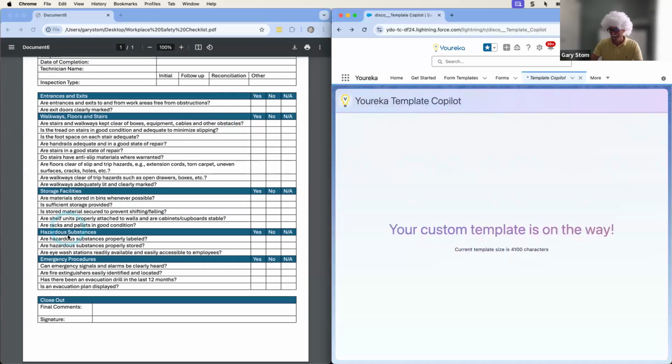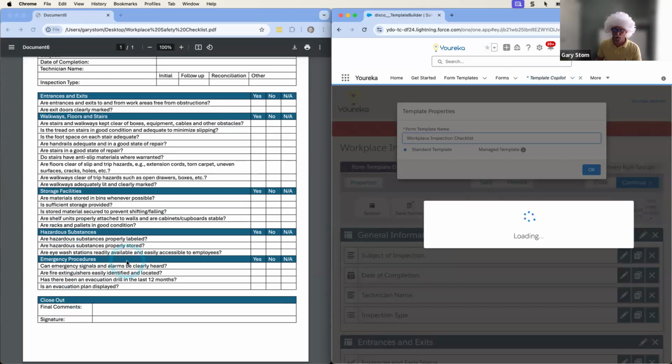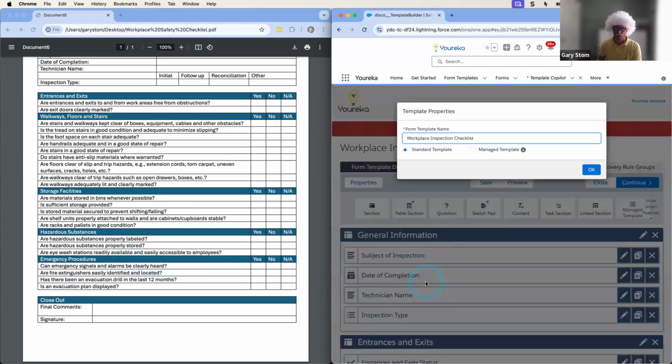Should scan through the remainder of our document, retrieve all of those appropriate questions, push those in as well. And then even our closeout section should identify, we have large text areas for our closeout final comments, and then our signature with an e-signature question type. And what you've seen so far is this in action on the right-hand side. It's created that form template for me, and it really only takes about a minute or less, depending upon how large that form template is that we're handing off.